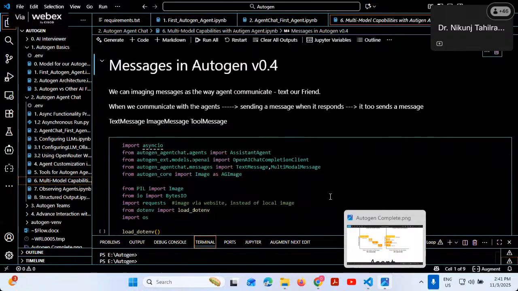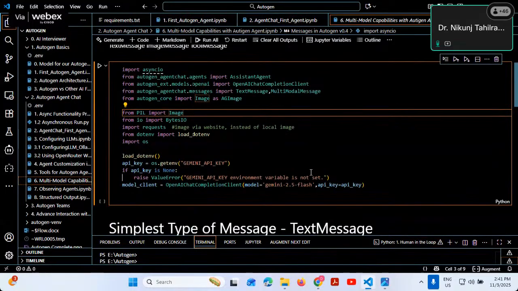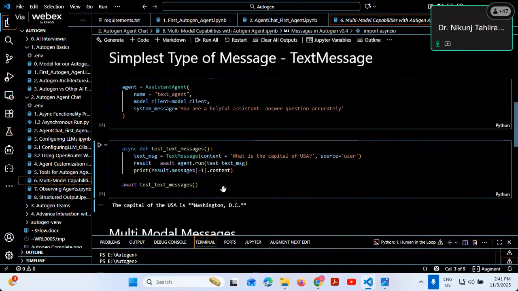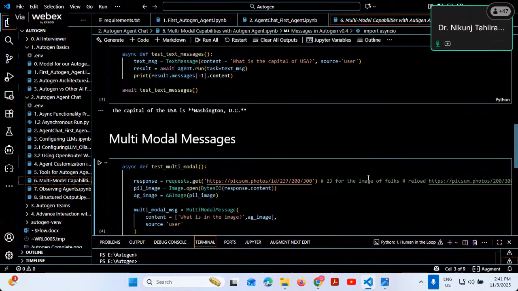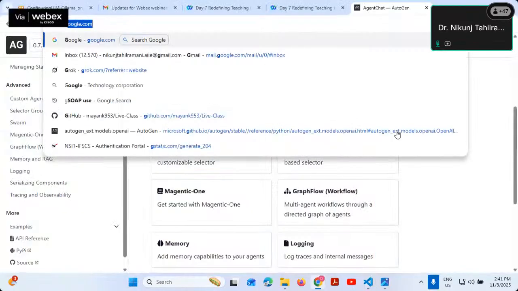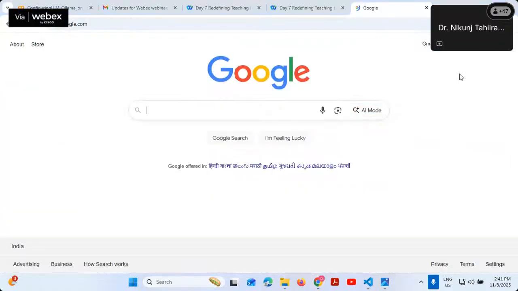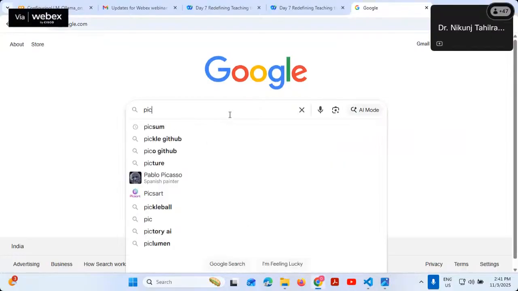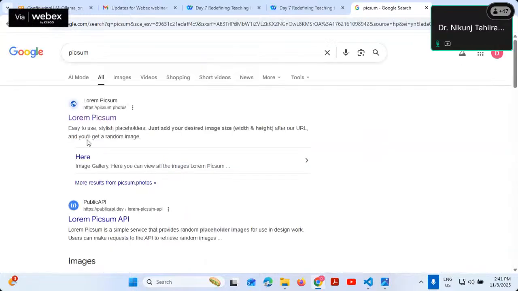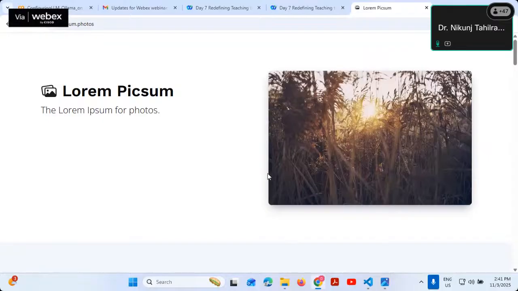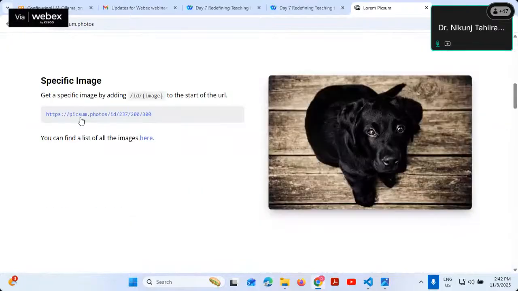Okay. So again, I need to define this model, which is Gemini one more time. Now, for images, I am using this Picsum API. If I go to this, so this is one of the websites where you can have all these pictures, and you can talk to those pictures through the AutoGen framework.